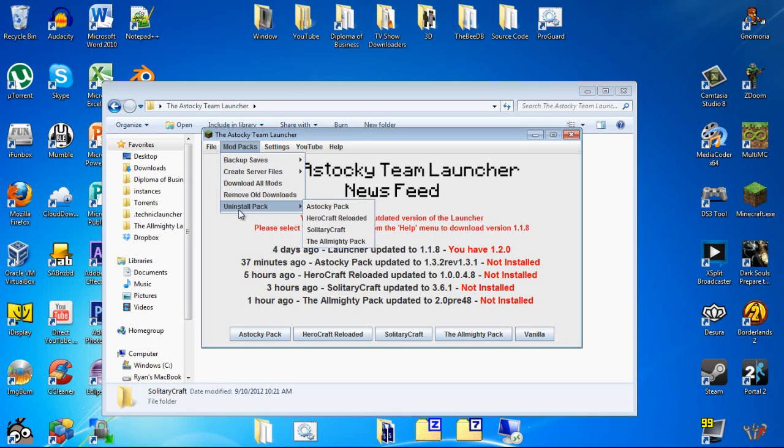Then we got the normal stuff, download all mods. It's going to download every single mod for all the packs. Remove old downloads will basically go through your downloads folder and remove any of the old files which are no longer necessary, which none of the mod packs use. This will save on space and also make it easier when moving the pack to a different place, such as a USB or whatever. And of course, uninstall pack will uninstall the pack completely. You'll lose everything, so make sure you want to do that before you click it.